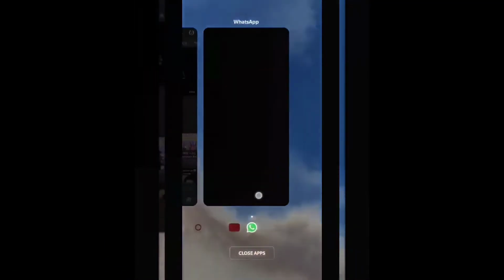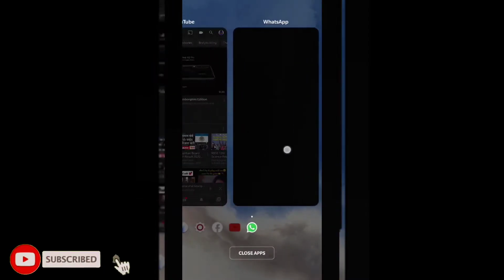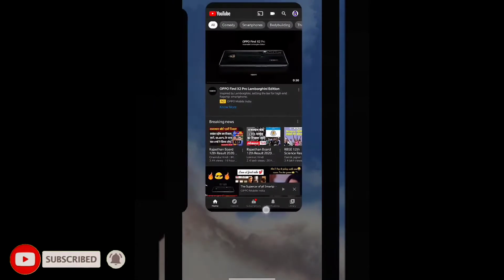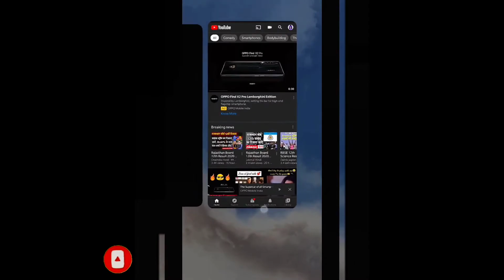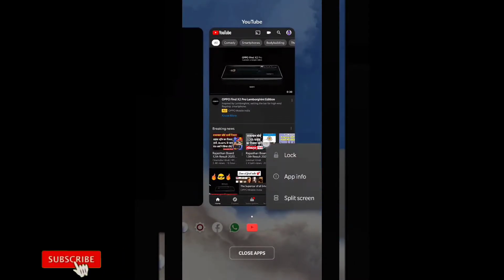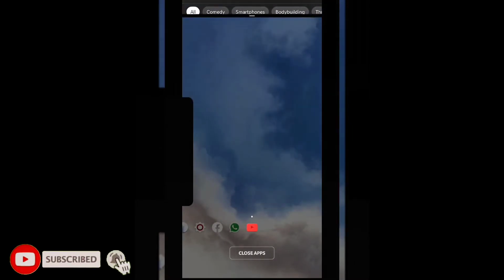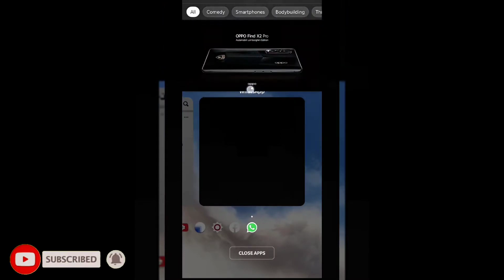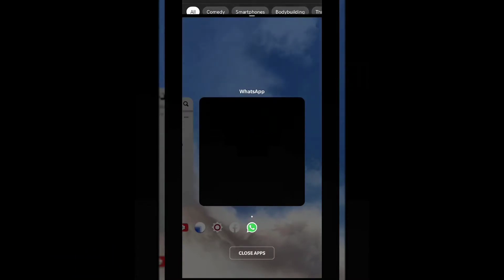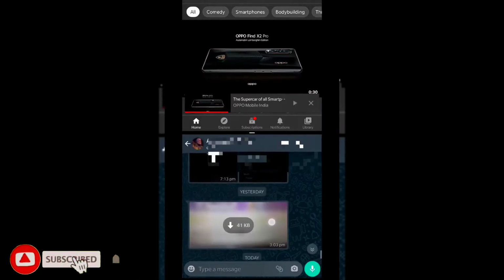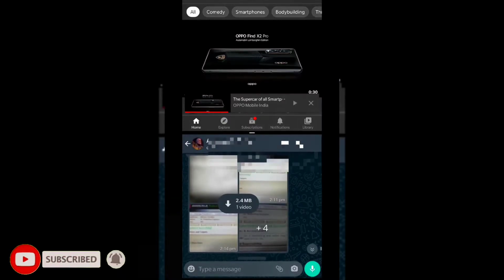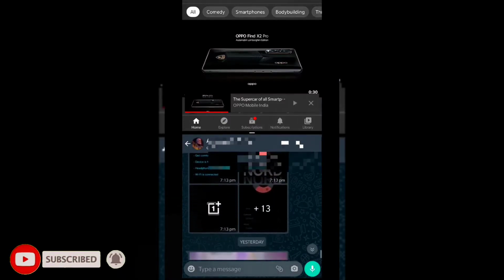Split screen, which is basically a part of the Android experience program, but the OnePlus team offers you even more. To activate it, you have to simply enter into a multitasking window by either, if you are in gesture mode, swiping up and holding for 3 seconds. Guys, swipe up and hold for 3 seconds. Or if you are in navigation bar mode, you need to simply tap on the square button.